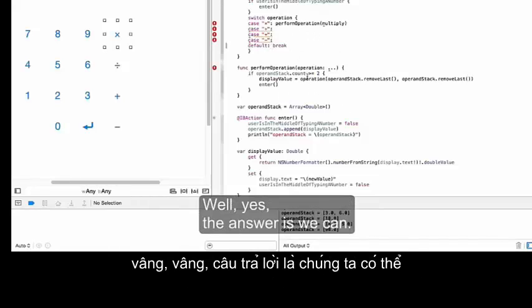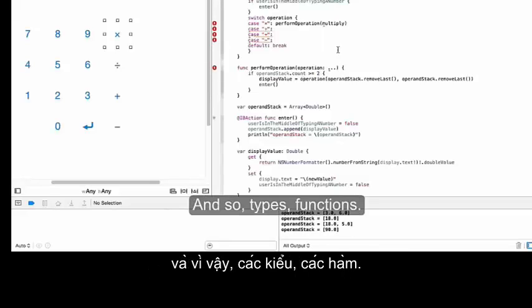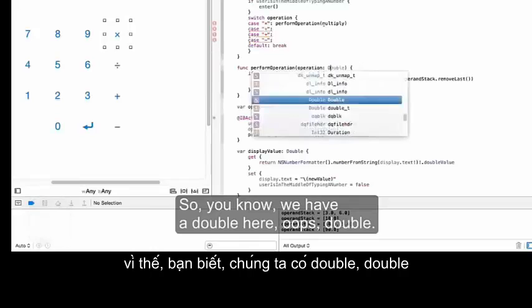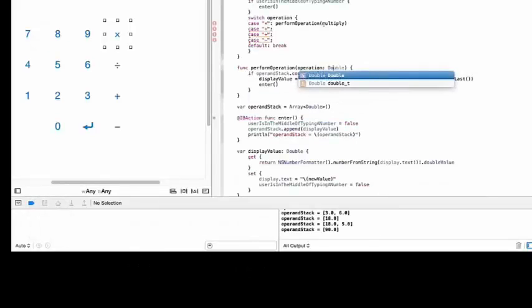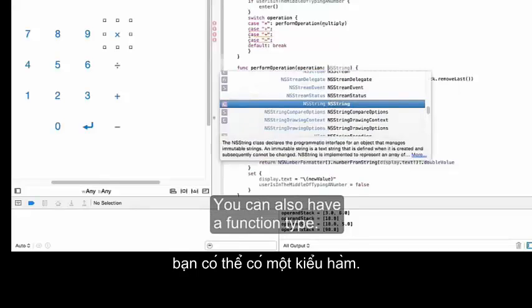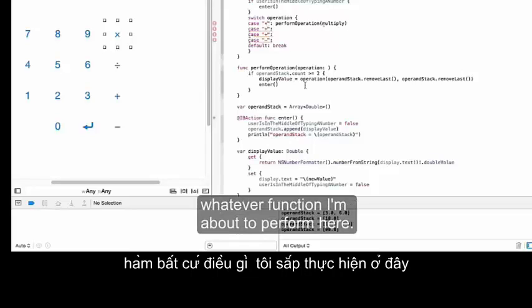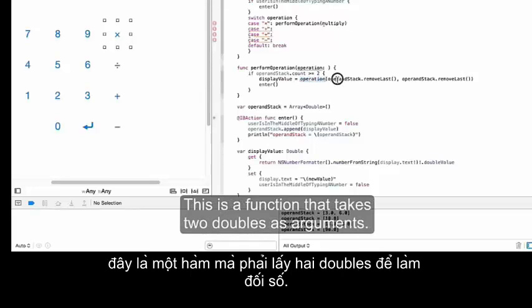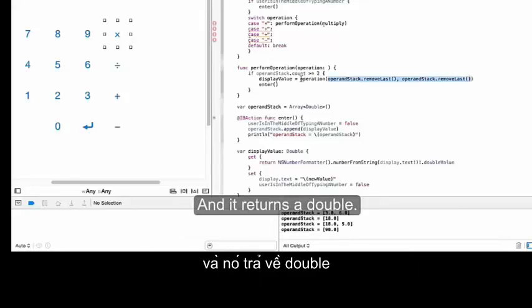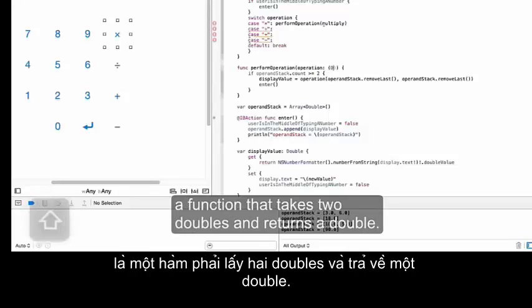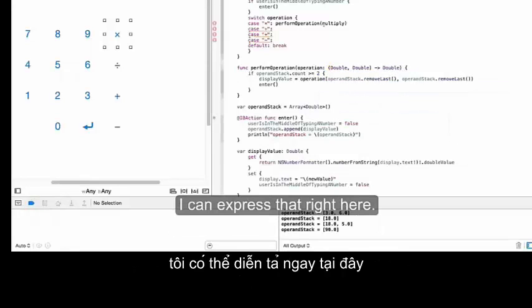Now, can we do this? Well, yes, the answer is we can. Functions can be types in Swift, just like any other type. So we have a double here, that's a type. You can also have a function type. So how do you specify a function type? Well, multiply, or whatever function I'm going to perform here, is a function that takes two doubles as arguments and returns a double. So I can just say I want operation to be a function that takes two doubles and returns a double. I can just specify that right here.